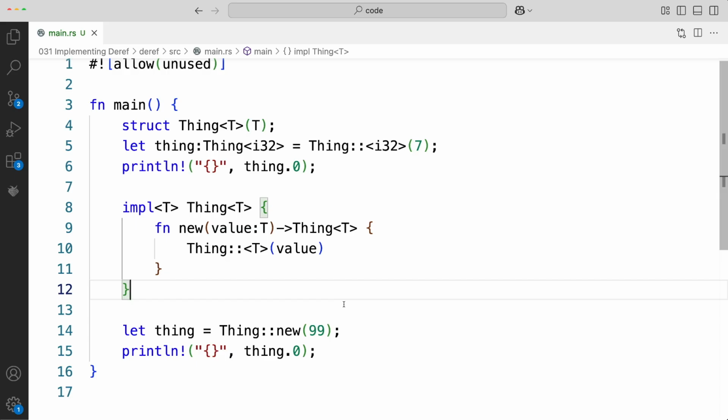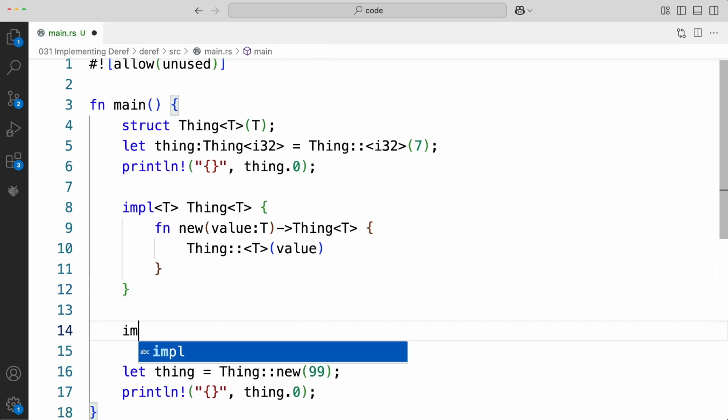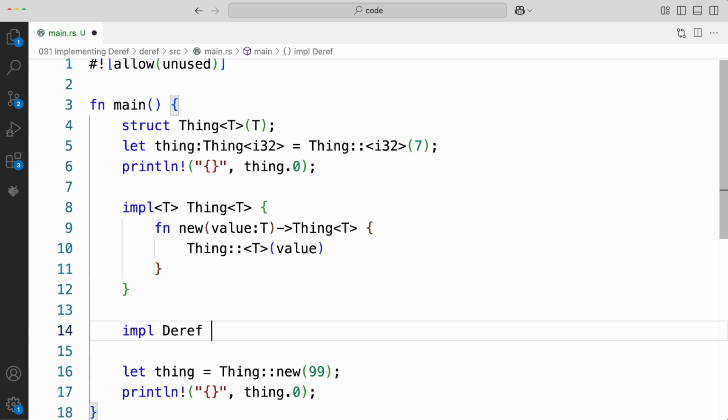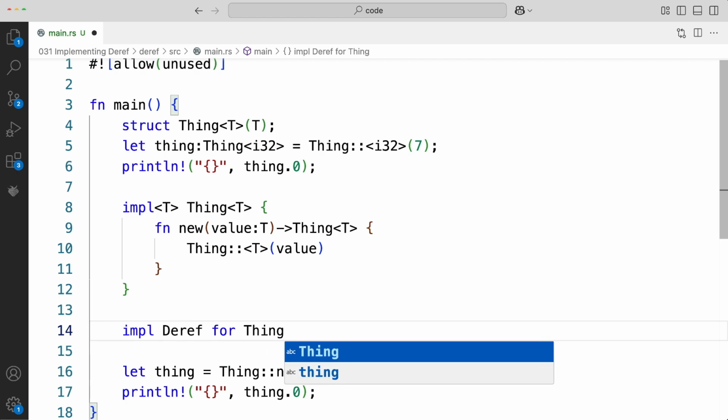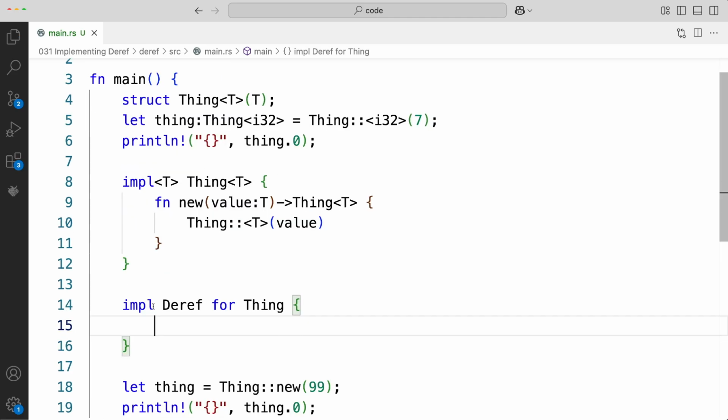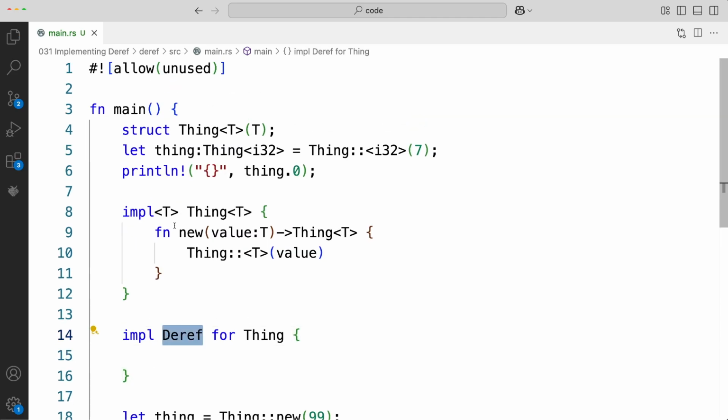And for that I need some more implementation here. Whether I'll be able to remember this, I'm not sure. I'll give it a go, but I'm probably going to have to refer to my notes. So we want an implementation which implements the Deref trait for Thing, something like this. And I will need to import Deref.